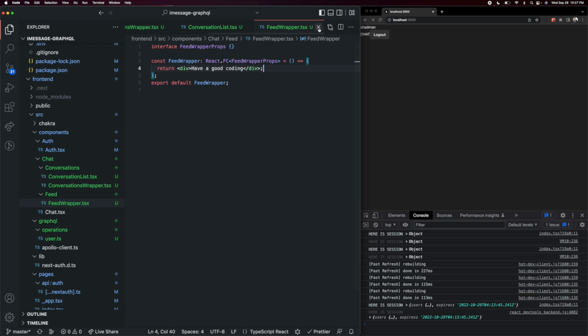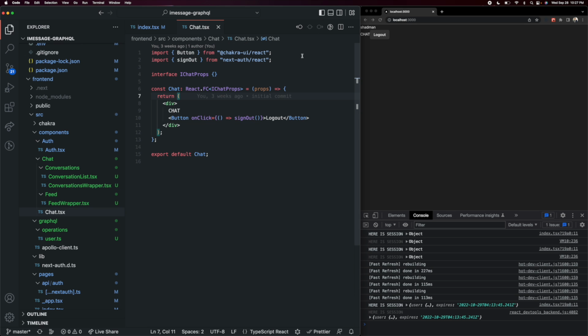Okay, so I'm just going to close our feed wrapper, close our conversation list, and close our conversation wrapper. So we are now back at our chat component here, and we are going to add in some of these skeleton components to actually start building out the governing logic of our chat component.